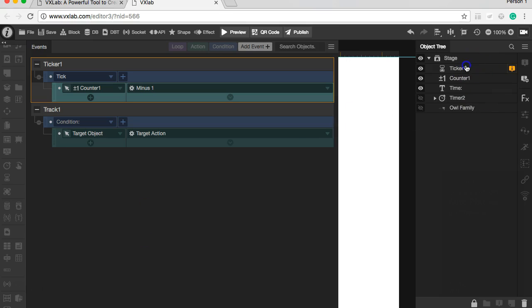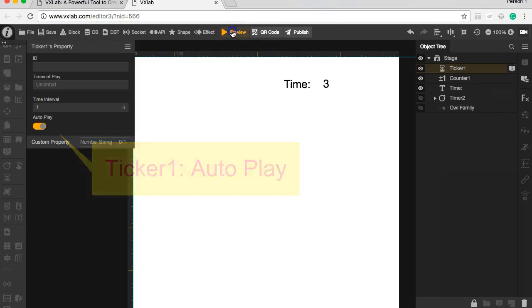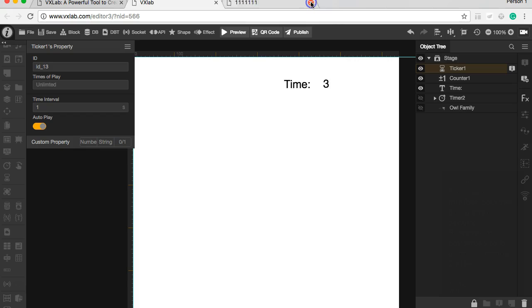Let's turn on autoplay and preview it. You see the number counting down every second. However, it continues to be minus 1, minus 2 after it becomes 1. But what we want is to stop when the number is 0. What can we do? There are several ways to achieve that.